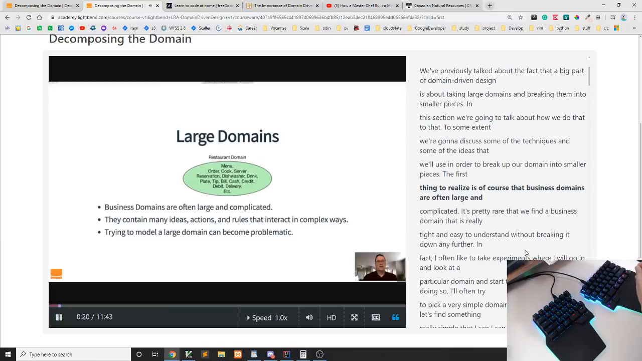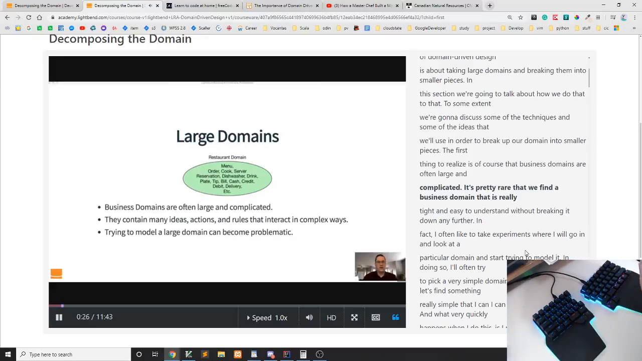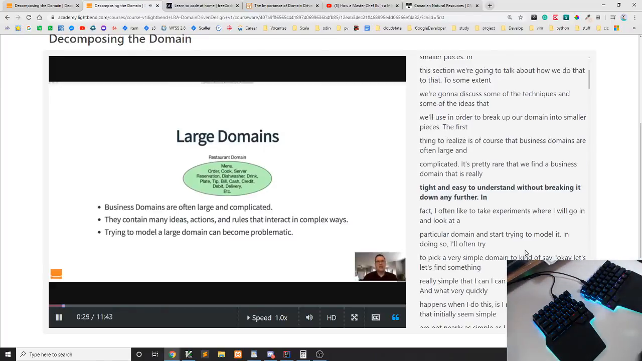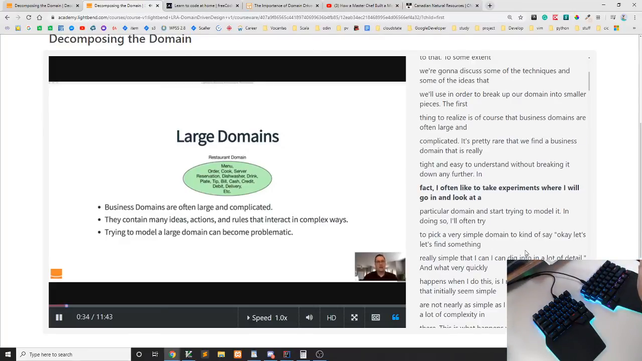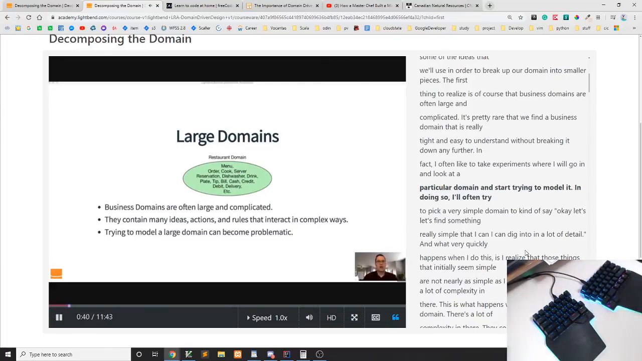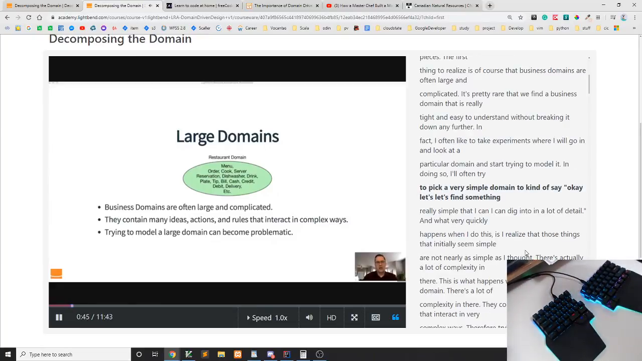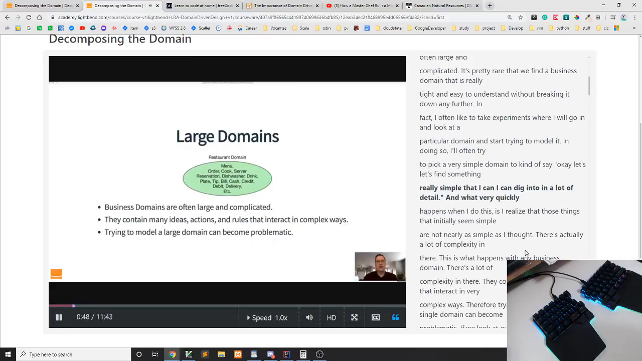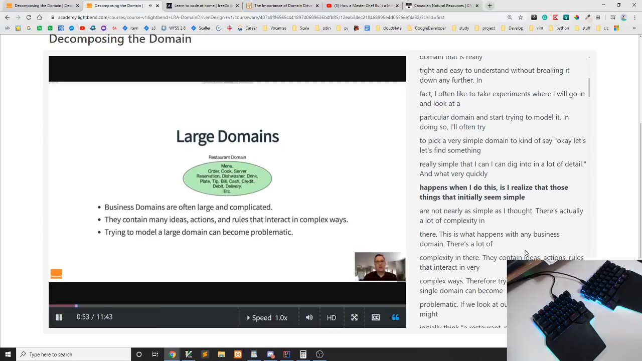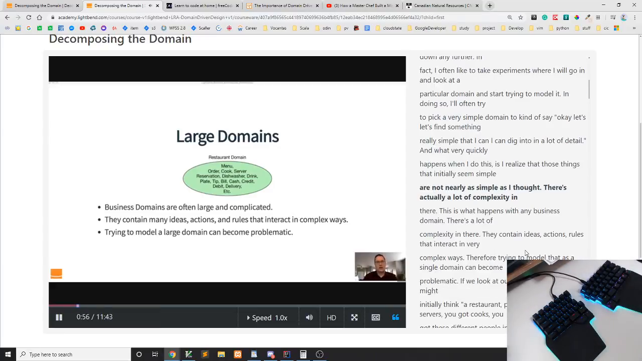So the first thing to realize is, of course, that business domains are often large and complicated. It's pretty rare that we find a business domain that is really tight and easy to understand without breaking it down any further. In fact, I often like to take experiments where I will go in and look at a particular domain and start trying to model it. And in doing so, I'll often try to pick a very simple domain to kind of say, okay, let's find something really simple that I can dig into in a lot of detail. And what very quickly happens when I do this is I realize that those things that initially seemed simple are not nearly as simple as I thought. There's actually a lot of complexity in there.